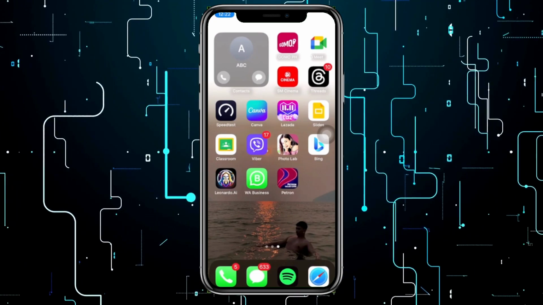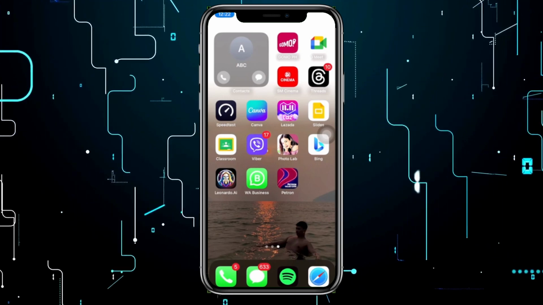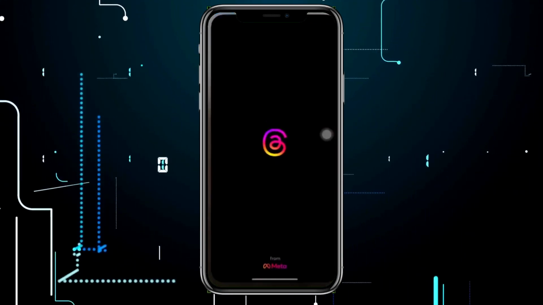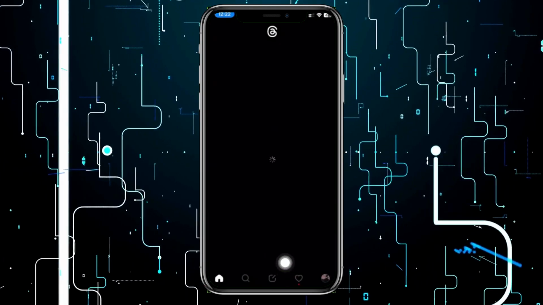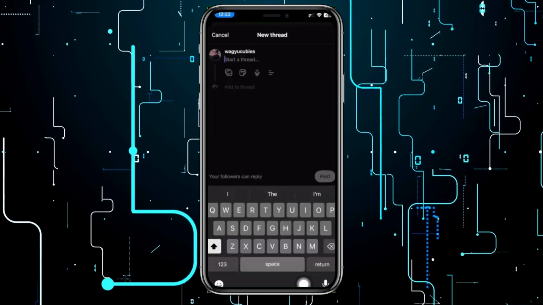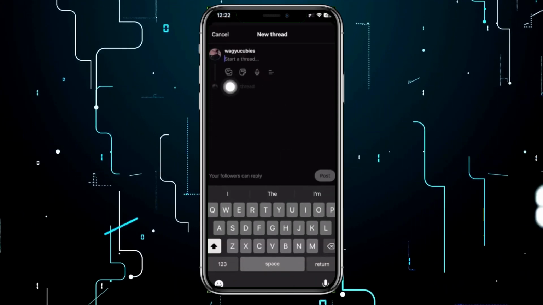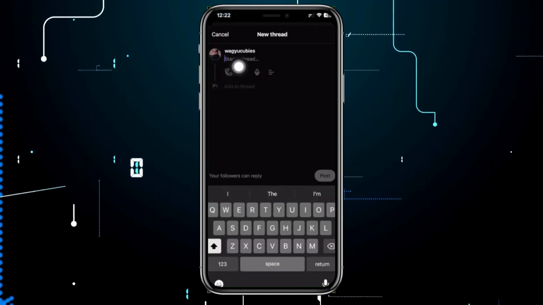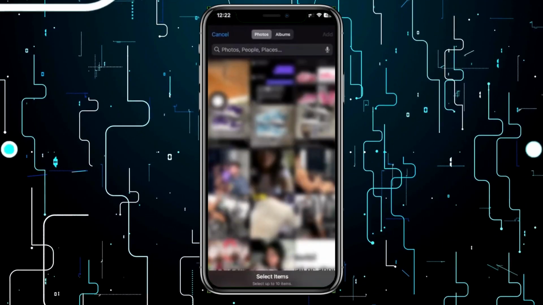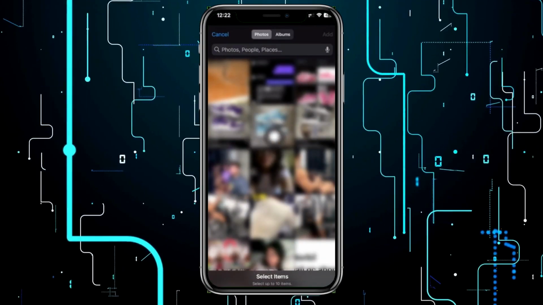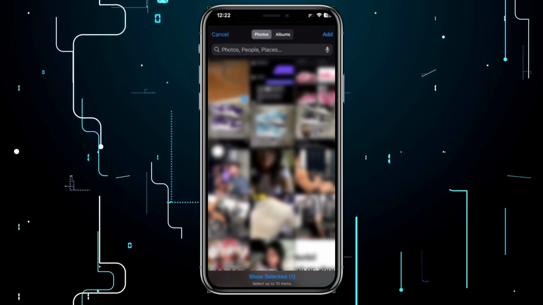Alright you guys, all we need to do first is to go ahead and launch the Threads application. And let's go ahead and try to create a new post by tapping on this middle icon. Now, next, we have this option to access our Photos app, and I want you to go ahead and tap on that. As you see, we now have the option to choose a specific video on here. I'm gonna go ahead and choose this one right here.